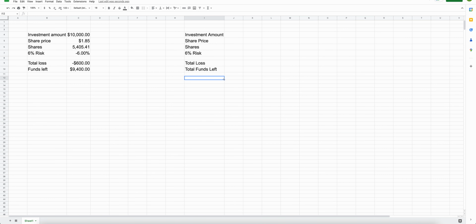So that's what your screen should look like right now. We have an investment amount, share price, shares, 6% risk, total loss, total funds left. The shares, you could actually write total shares. That's up to you. I kind of just like the way that looks. So if you look like this, you are in a good place.